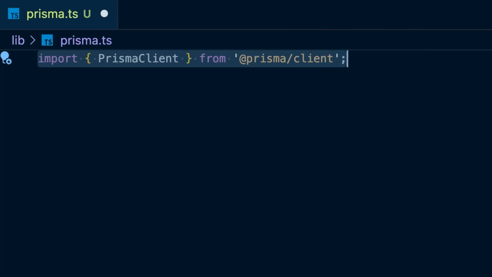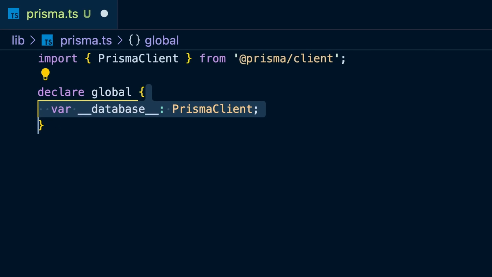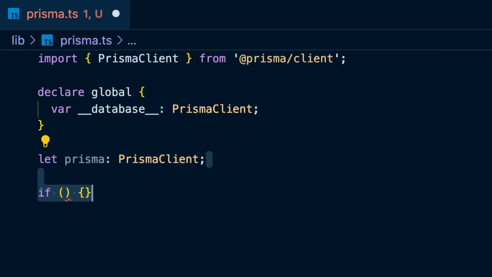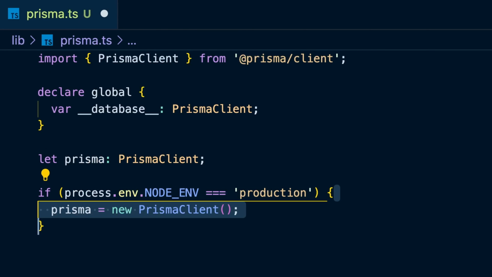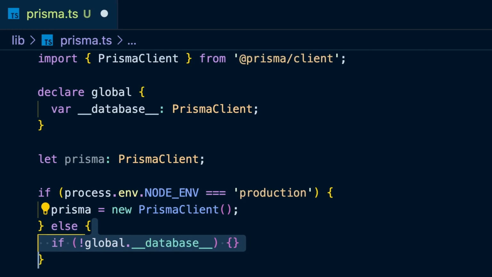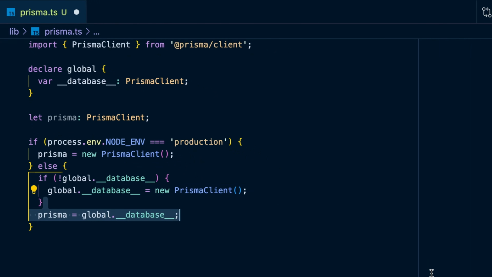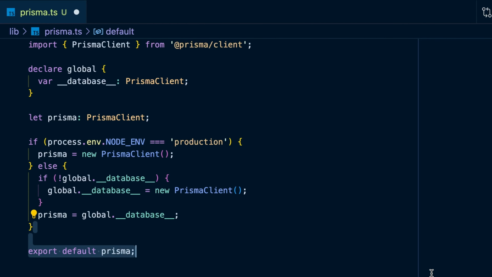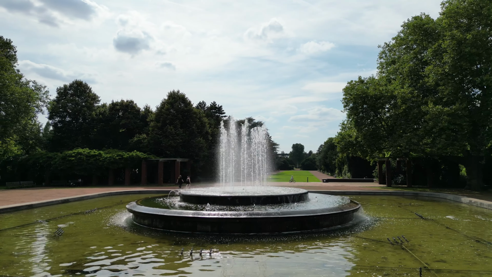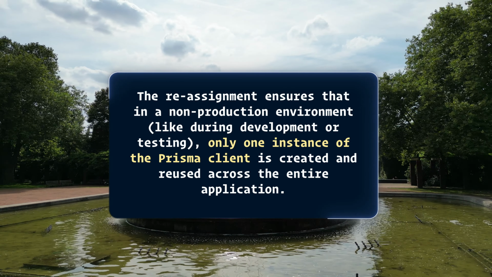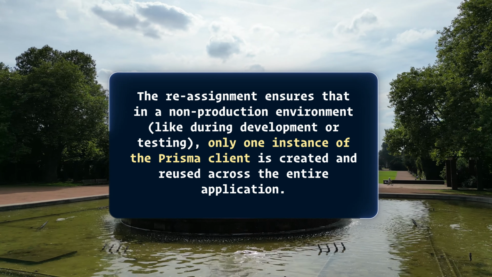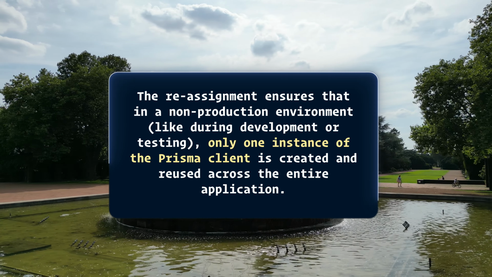You declare the Prisma variable globally so that TypeScript knows it's available everywhere. So you're going to check whether your node environment runs in production or not. And then you're going to either create a new Prisma client or reassign it to the global variable. The reassignment ensures that in a non-production environment, like during development or testing, only one instance of the Prisma client is created and reused across the entire application. This approach prevents the need to repeatedly initialize the database connection every time a module that needs access to your database is imported.